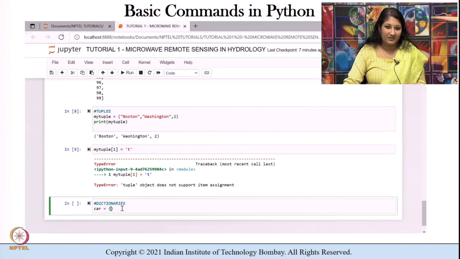Okay, moving on. So now let us look at the third built-in data structure called a dictionary. Now as I am typing the different names of different cars as well as the model and color, let me tell you a little bit about dictionaries, which are an unordered, changeable and indexed collection. So in Python, dictionaries are written in curly brackets, and they have keys and values, and they can take any data type as indices.